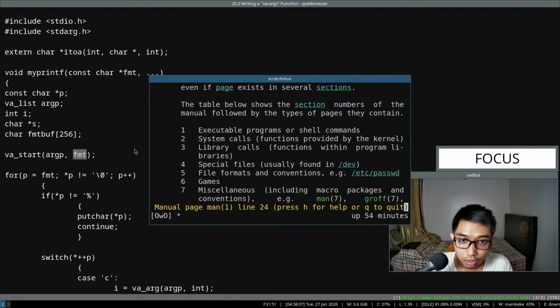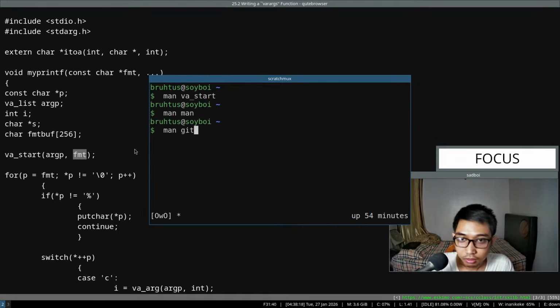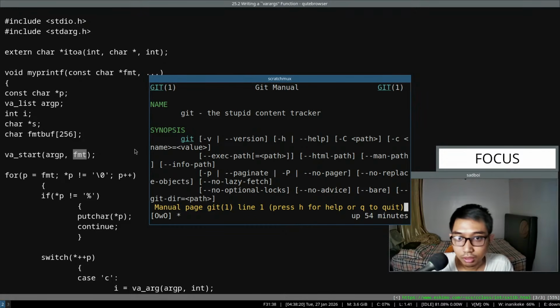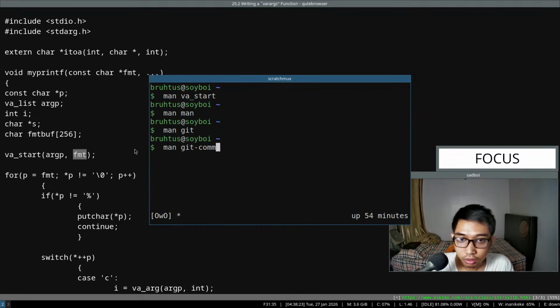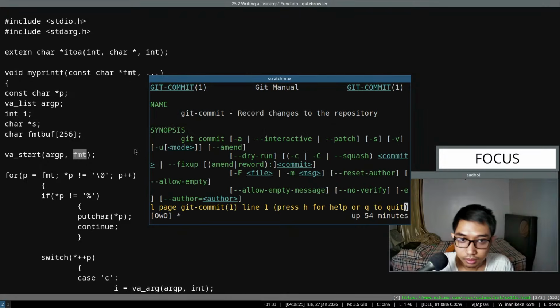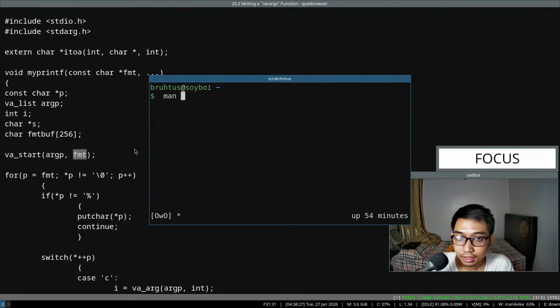If the program has the manual, right? If they don't have that, then yeah, we can really check that out. So you can use man git to check the manual for git or git commit, something like that. And we can also check how many manuals we have with the -f flag like this.